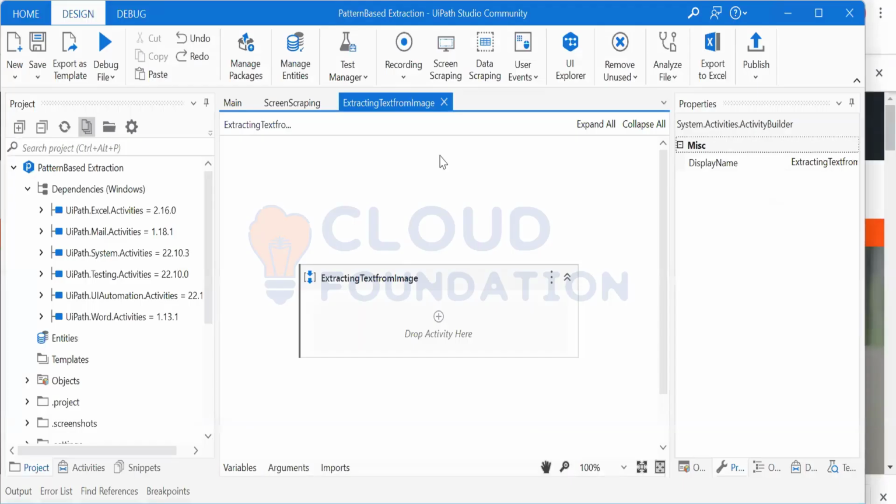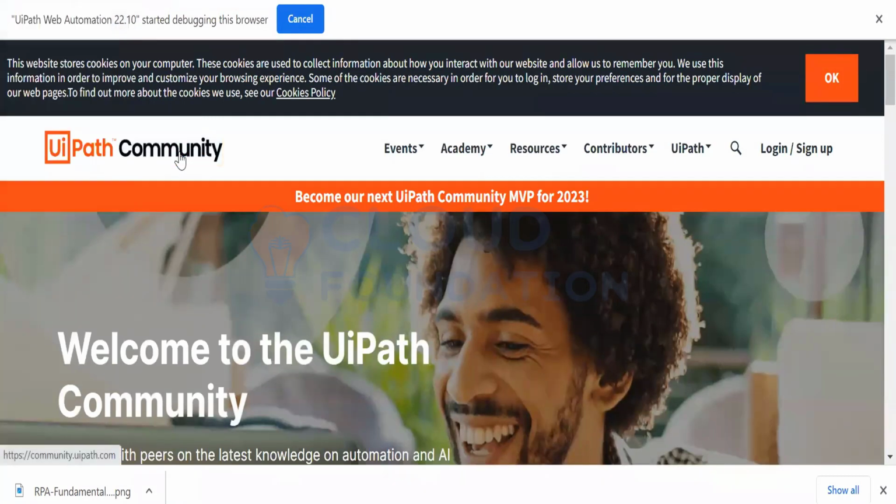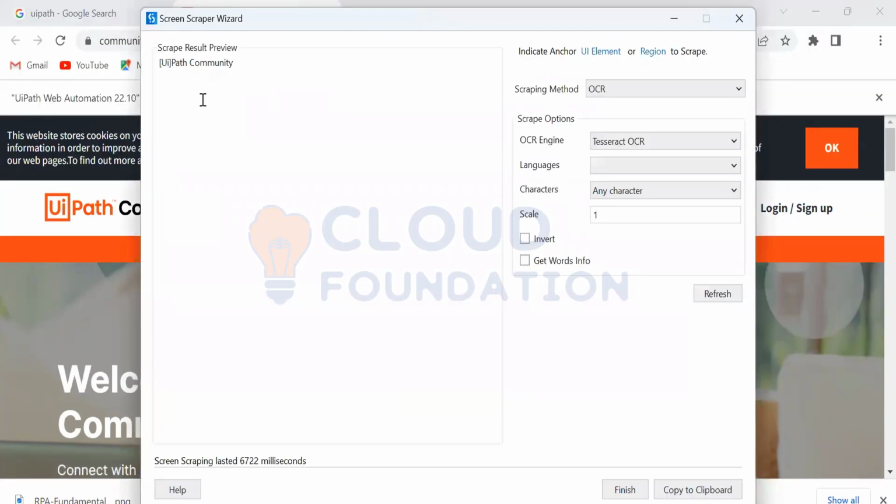One thing we'll do. Let us go to UiPath screen scraping. I'm selecting this. Okay, it is also coming like this. See, now it is taking time because it is an image. Now can you see UiPath community? I got it, and it automatically came as what method? OCR. Why is it coming as OCR? Why not full text or native method?